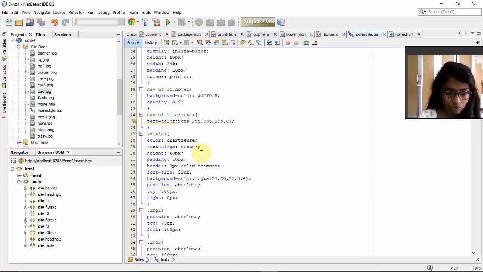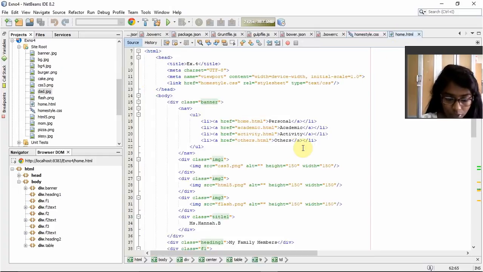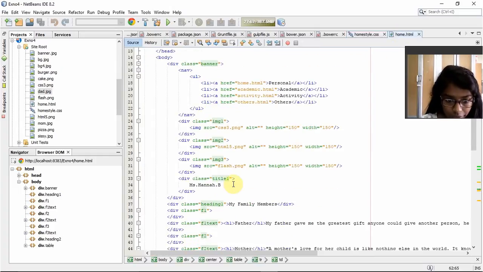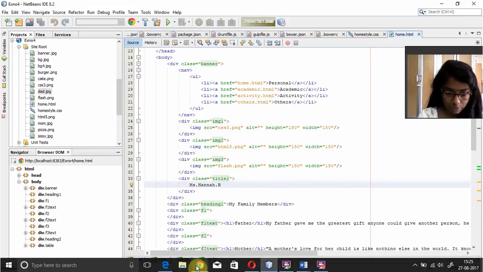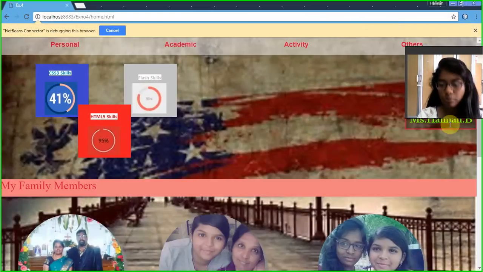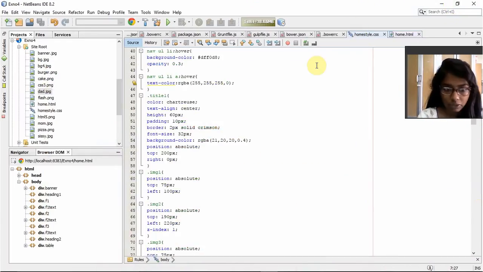Title one is here. This is for my name. So this title one is separate, I'll tell you. For this name portion, I have to give a title. For that, I have a code where I can give a different color. So I've given a green color, a border for that, and the text align will be center, and it will have all the required background colors, position, top and right.